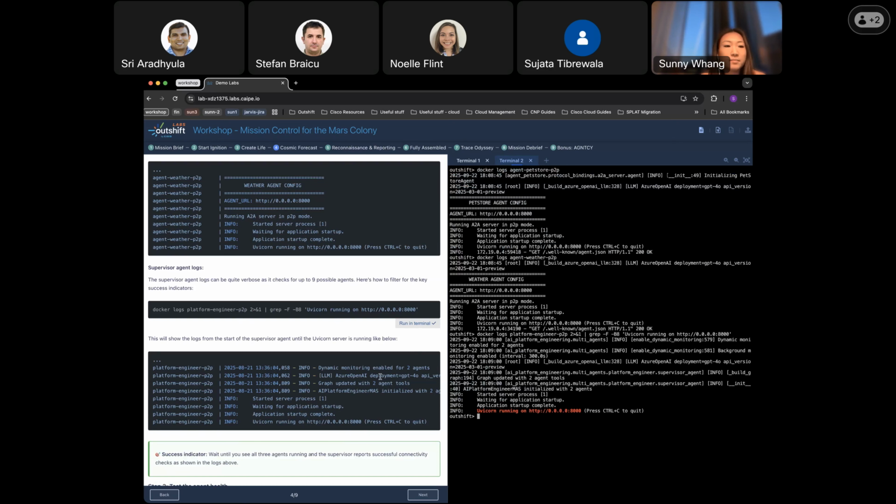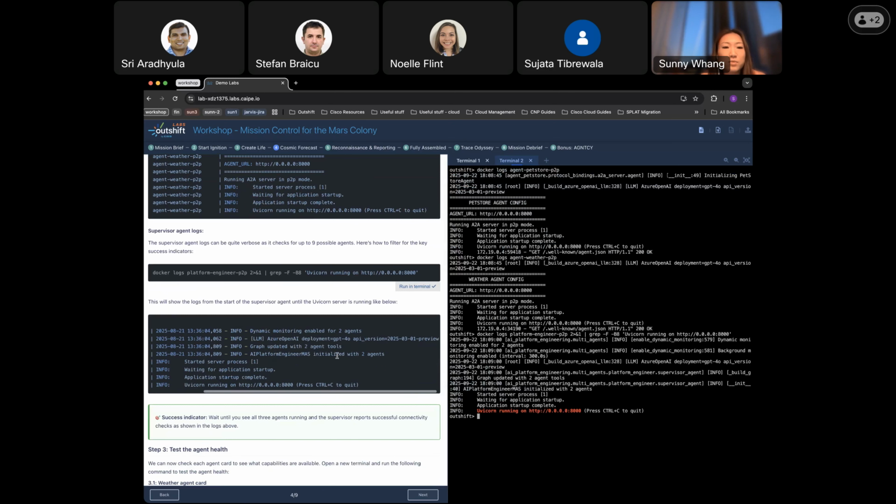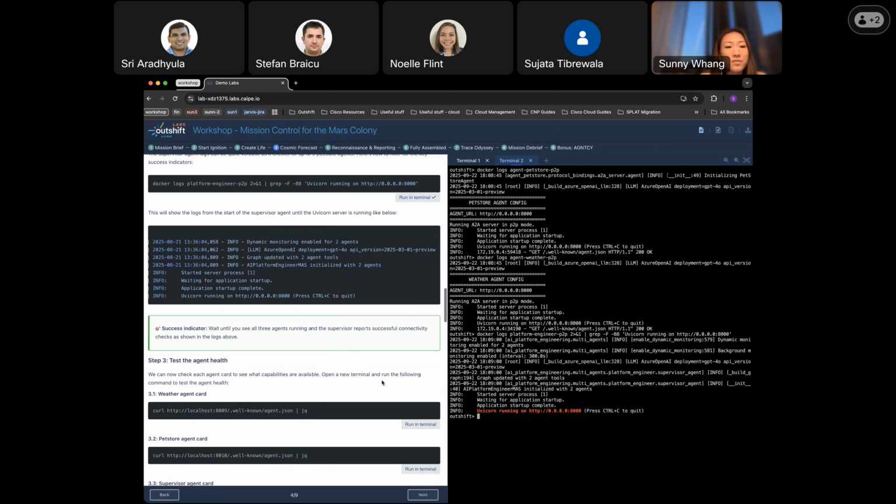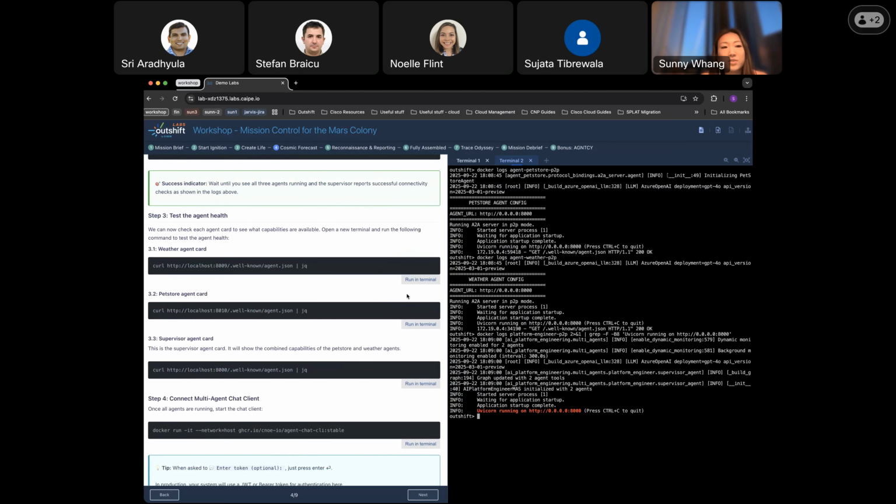info message for Uvicorn running. And here you'll also be able to see a few more things, such as dynamic monitoring enabled for 2 agents, which means it has correctly detected weather and pet store agent, and it is monitoring in the background. It's useful in cases where you have the deployment on and some agents might not be available. It should be able to dynamically handle that. But without further ado, let's now check the agent card.